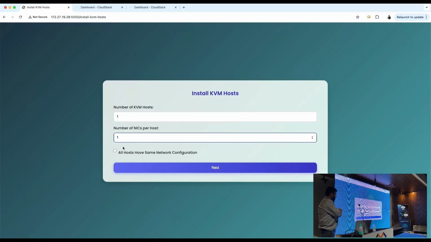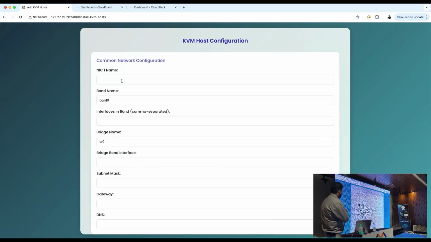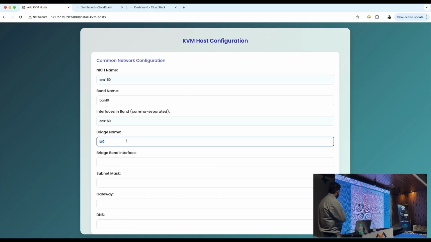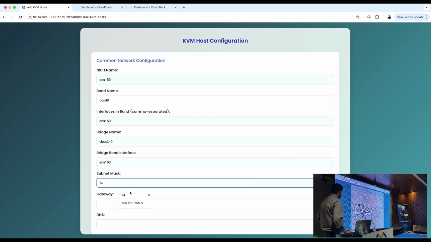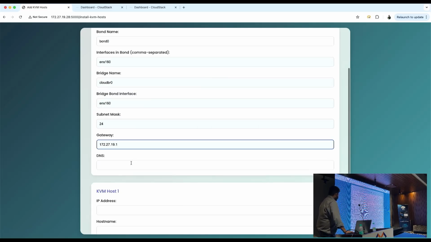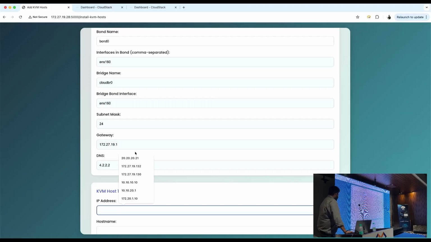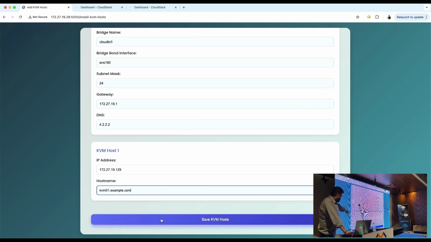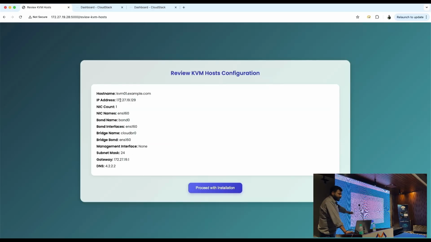So I have only one host for the testing purpose. I have only one NIC. So I'm going to define what is my Ethernet name, what would be my bridge name, and what would be the interface in my bridge, subnet, the IP address and the DNS. And now this is the IP address of my KVM host. I don't know who was asking the question, but this is where I defined this. This is going to be my KVM host.